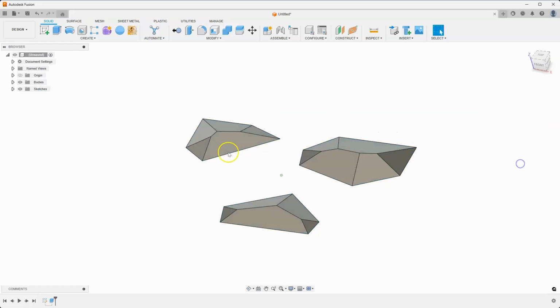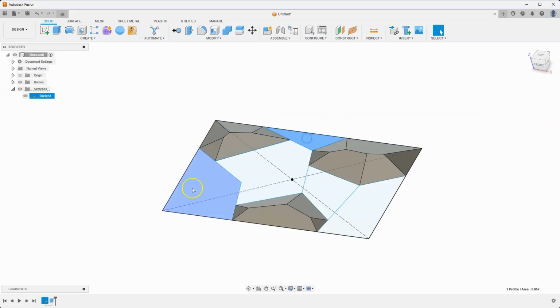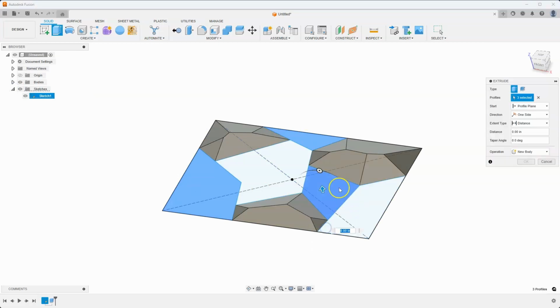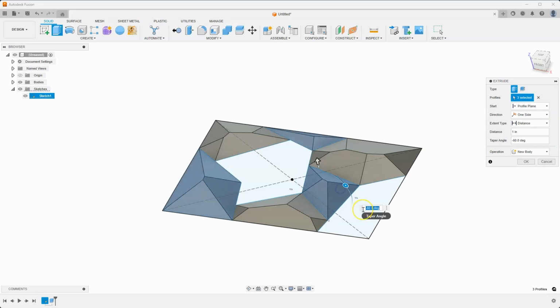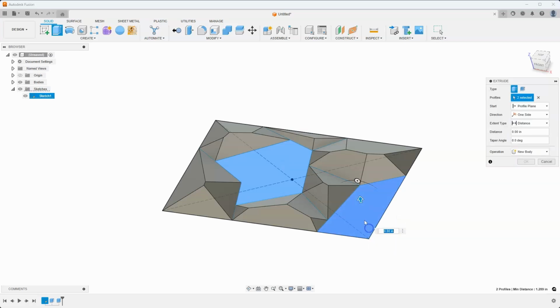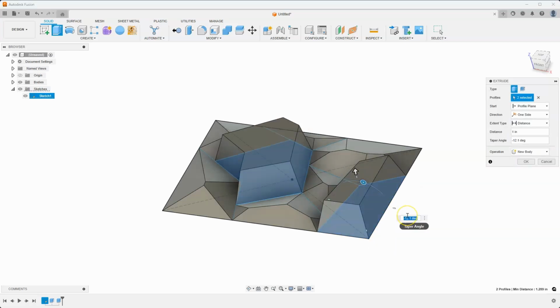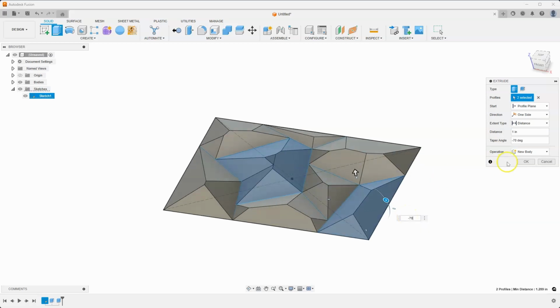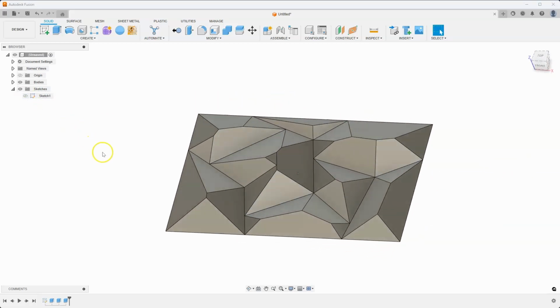I'll say okay. Then I'd have to turn my sketch back on and pick other islands that aren't touching each other and do the exact same thing. One, and then an angle of minus 70 in this case. And then lastly, I'll do these two islands, extrude and angle of minus 70. So we end up with a shape that looks kind of like this.